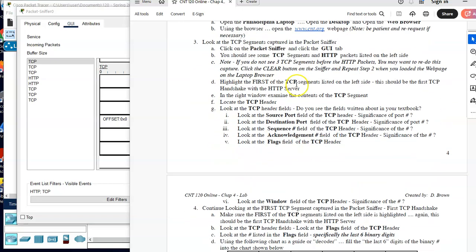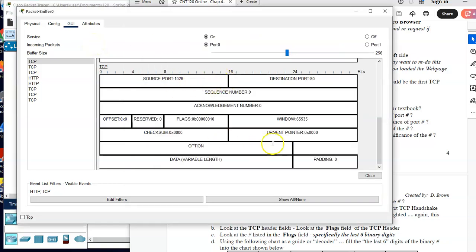Scrolling down through here, let's take a look at these fields that we see in TCP. The first thing we should notice is we have a lot more header fields than we did in UDP. Yeah, because we need more for keeping track of everything. So we do have the source port. That's from my browser, 1026. Destination 80 should make sense. 80 is HTTP, so my web server.